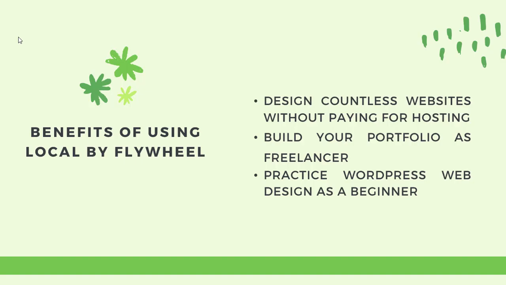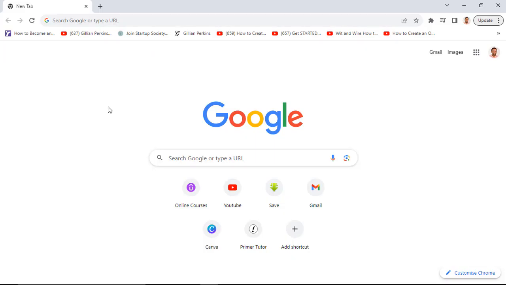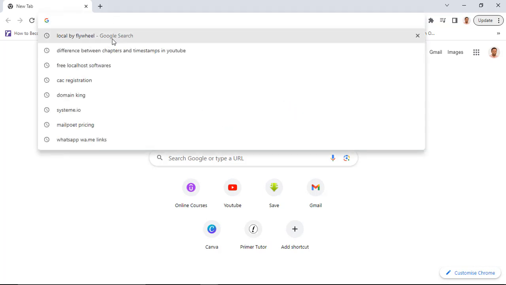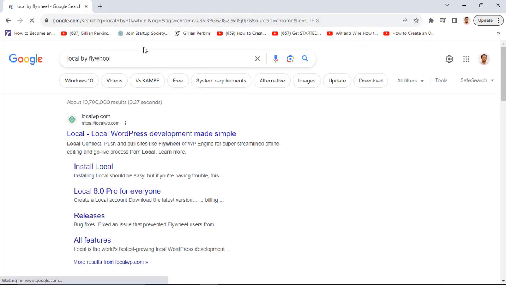So let's get started. The first thing you want to do is to head over to your browser and type in Local by Flywheel and click on search. It will take you to their website, which is localwp.com. So you click on the website link.